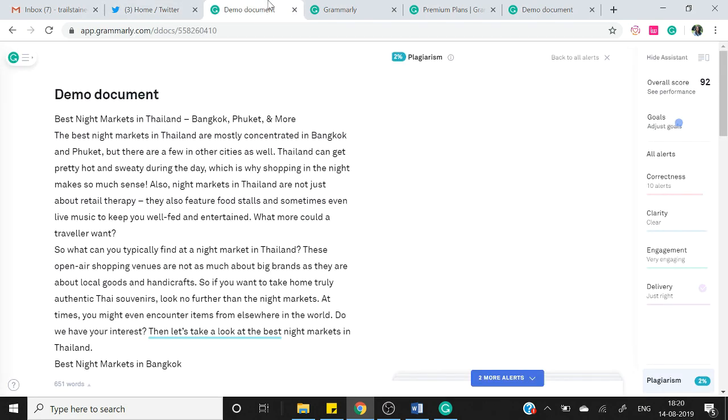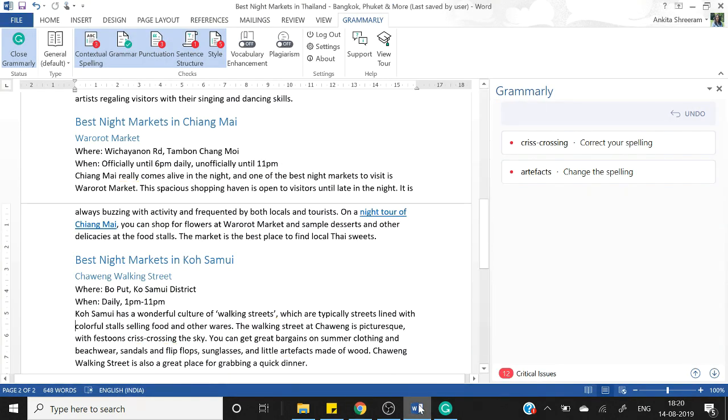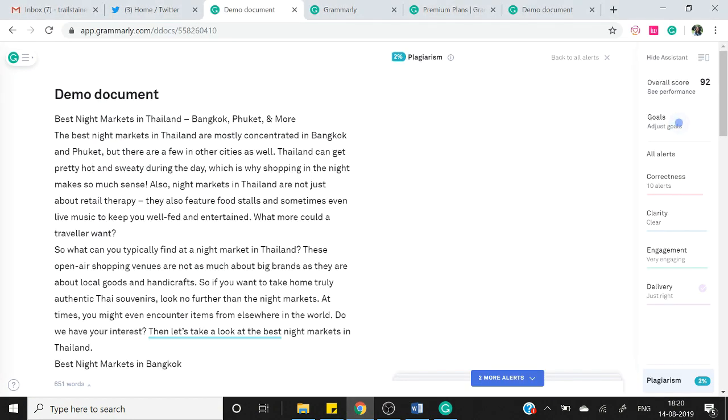Grammarly definitely does a lot more than the native Microsoft Word spell checker. As you can see here, there are so many classes of corrections that you can get. And Word checker doesn't work everywhere the way Grammarly does.